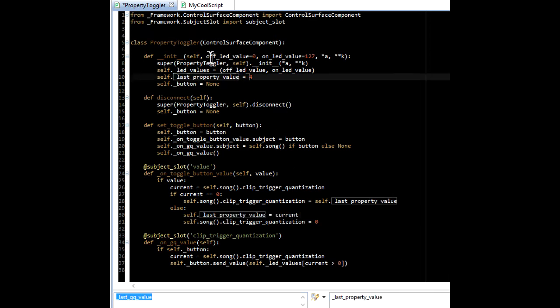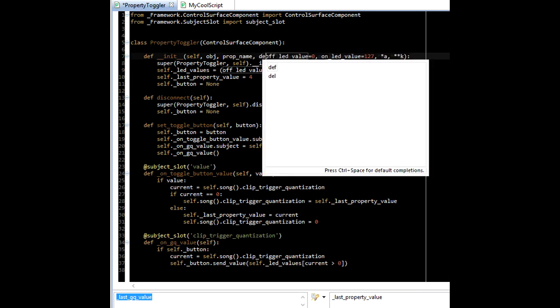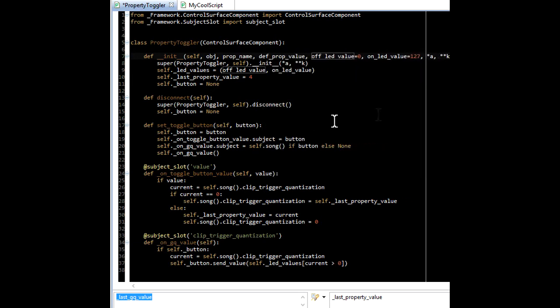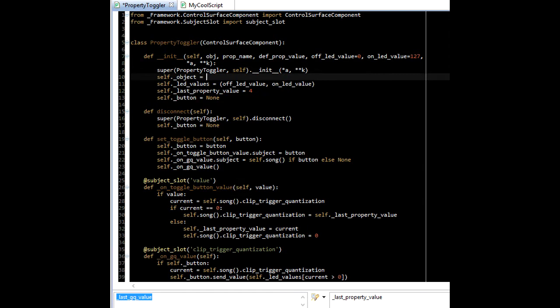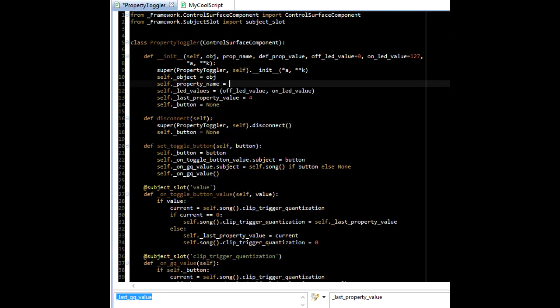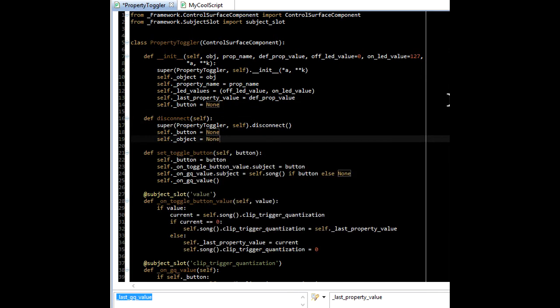And then we need a few additional arguments. First is the object that contains the property, then the property's name, and then the default property value, which may not be 4 like we have here. I'll store the object and property name in some variables. And then for the last property value, we'll use the default property value that we were given. In the cleanup code, I'll need to clean up the object variable.